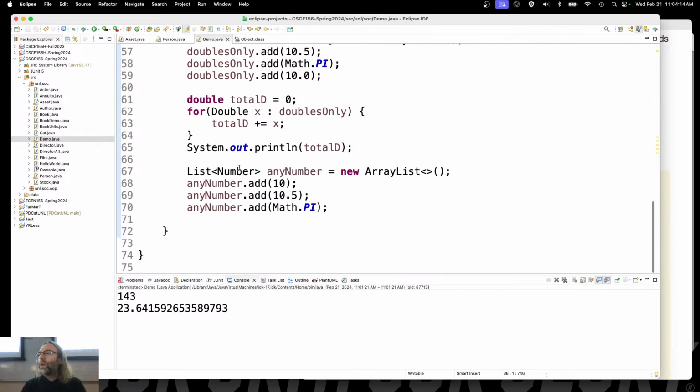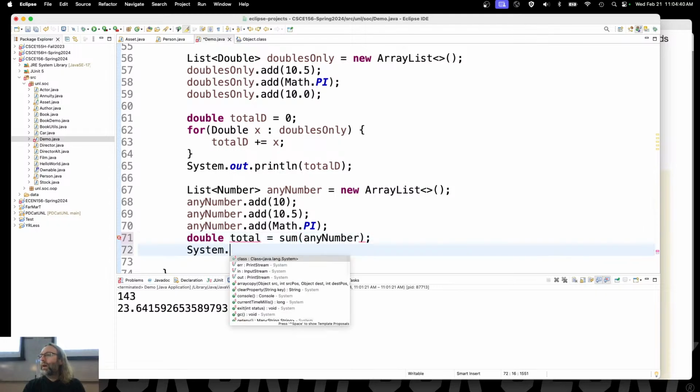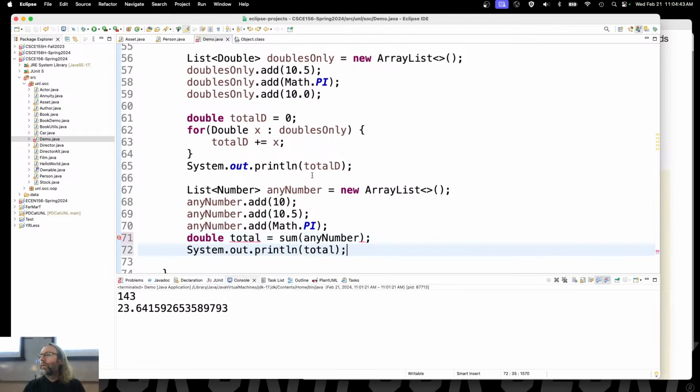Okay. So I can make this more generic by using polymorphism, in conjunction with subtype polymorphism, to write one sum function and never have to worry about this again. So let's call that function now. Double total is equal to, what did I call it? Sum? Sum of any number. And then print it out. System.out.println total. I'll call it foo because I'm already using total up top. Foo and foo. Let's run this again. There.